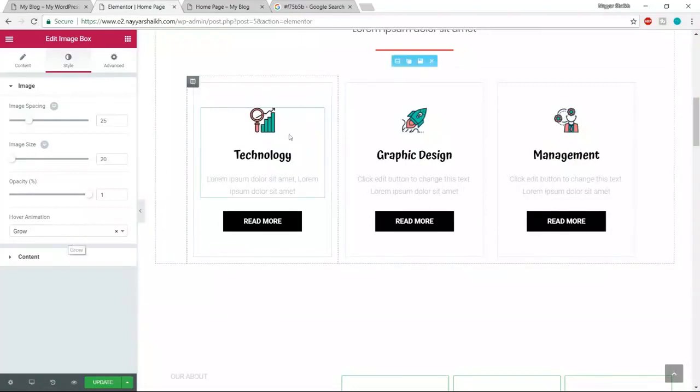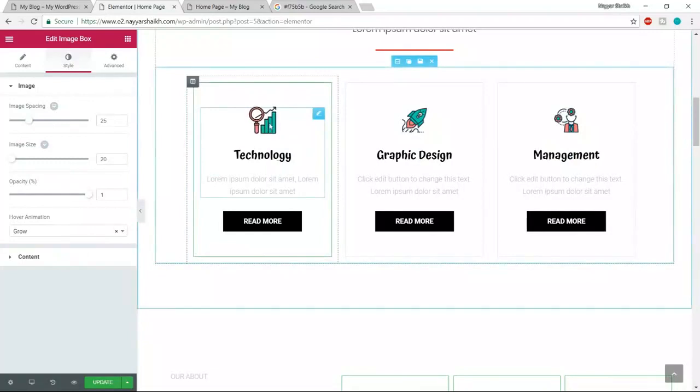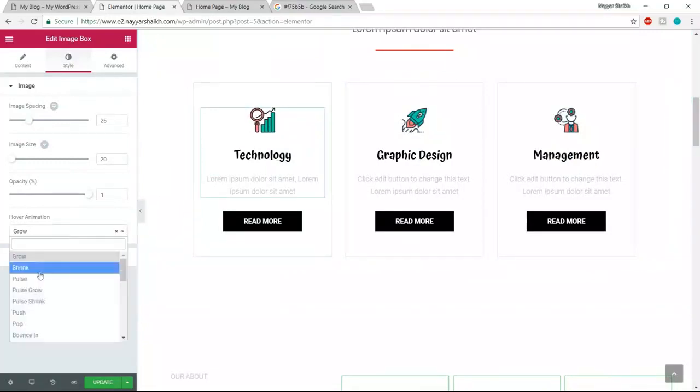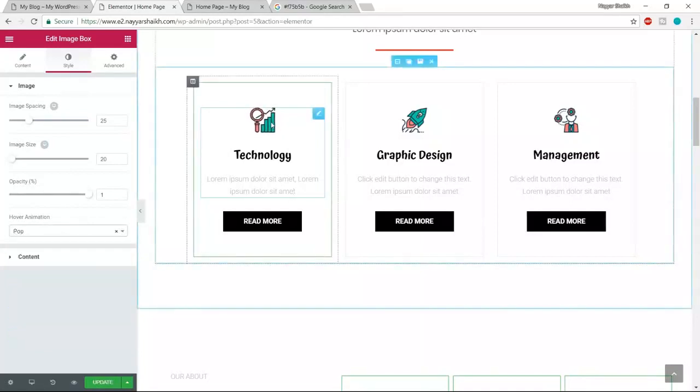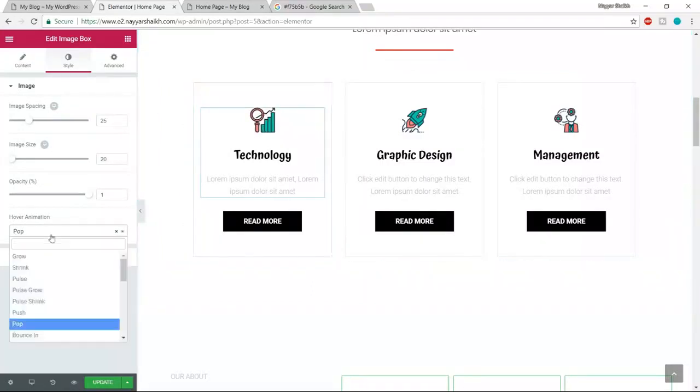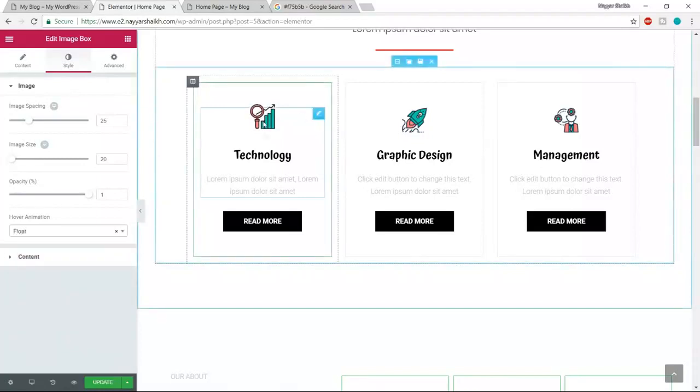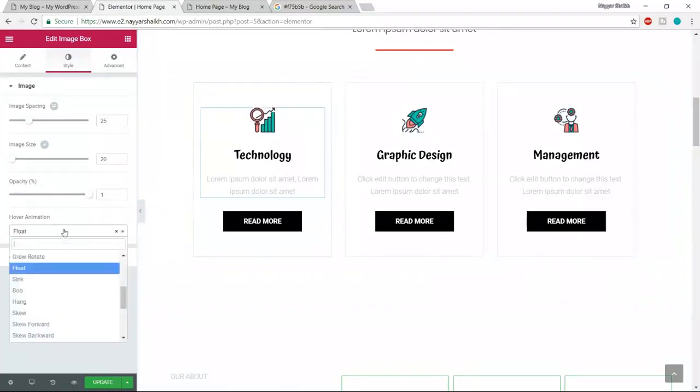And you can also change the animation. For example, when I hover this icon, as you can see it increases. So that is what the grow animation is. We have some more, like we have this pop one, so let's see. Okay, so as you can see this is how the animation is. We also have something like float. Let's select float. Now as you can see the animation has changed.